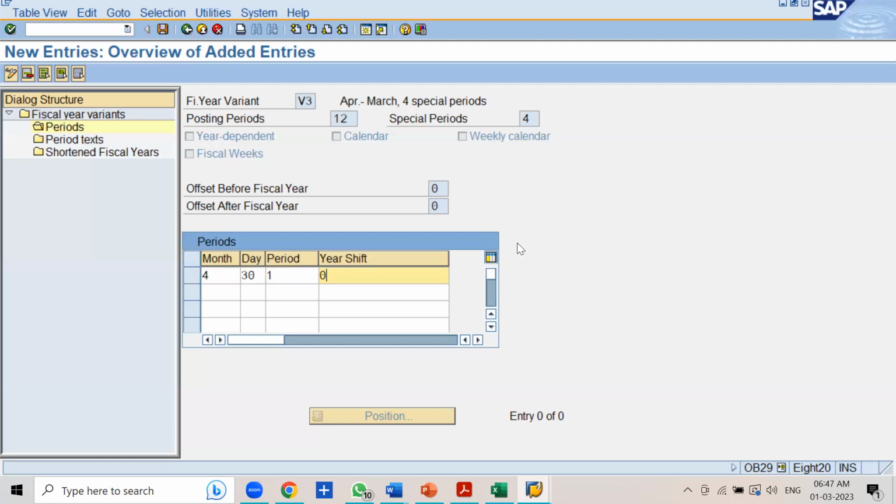So year shift 0. Then May of 2022, according to system calendar year, means fifth month, whose last date is 31st, should be taken as period number 2 in our fiscal year, year shift 0. Why year shift 0? Because system fiscal year is 2022 and our fiscal year is also 2022. On the same logic, sixth month, whose last date is 30th, should be taken as third period, year shift 0.